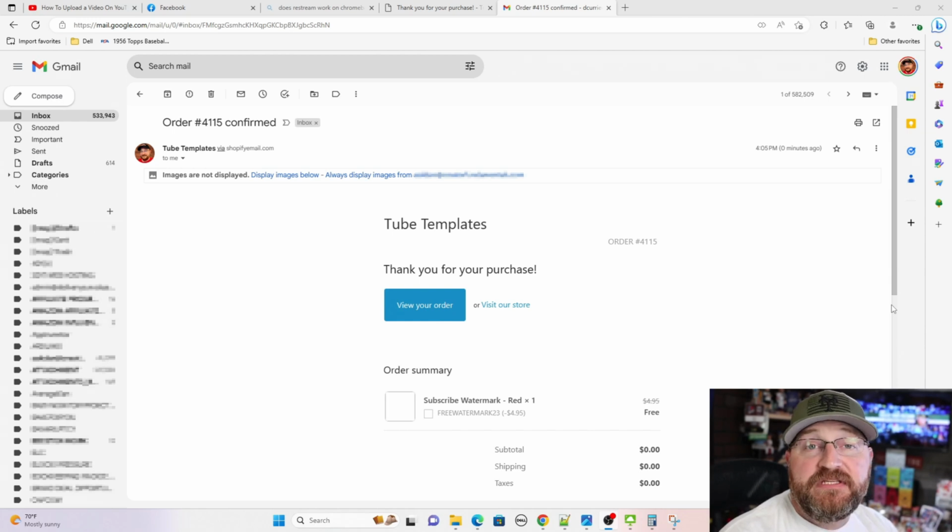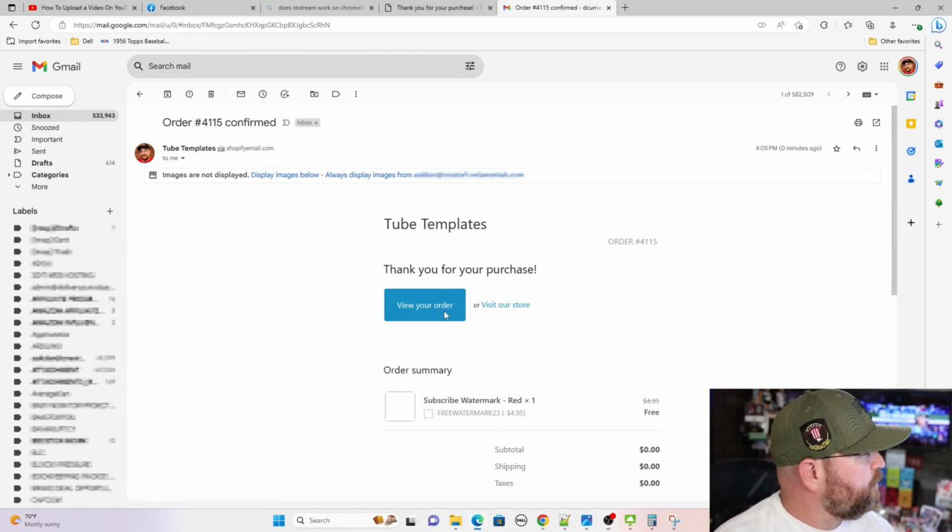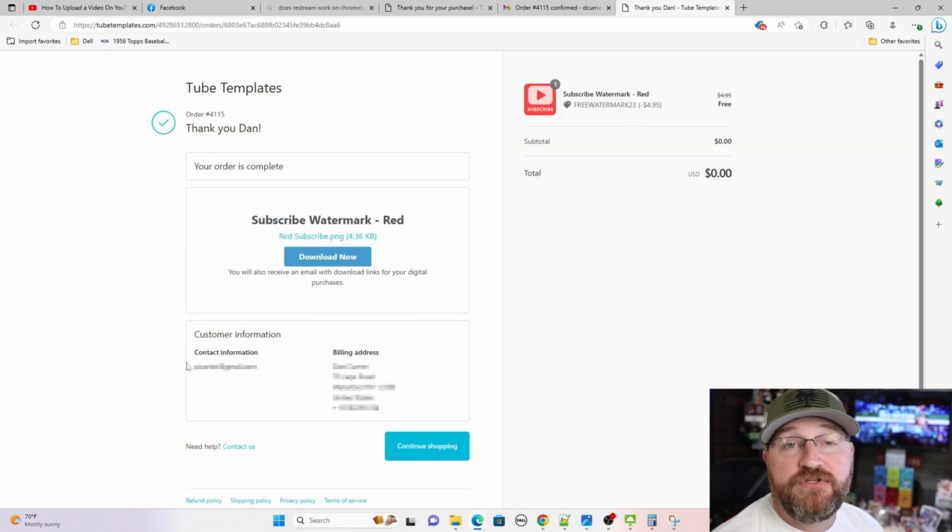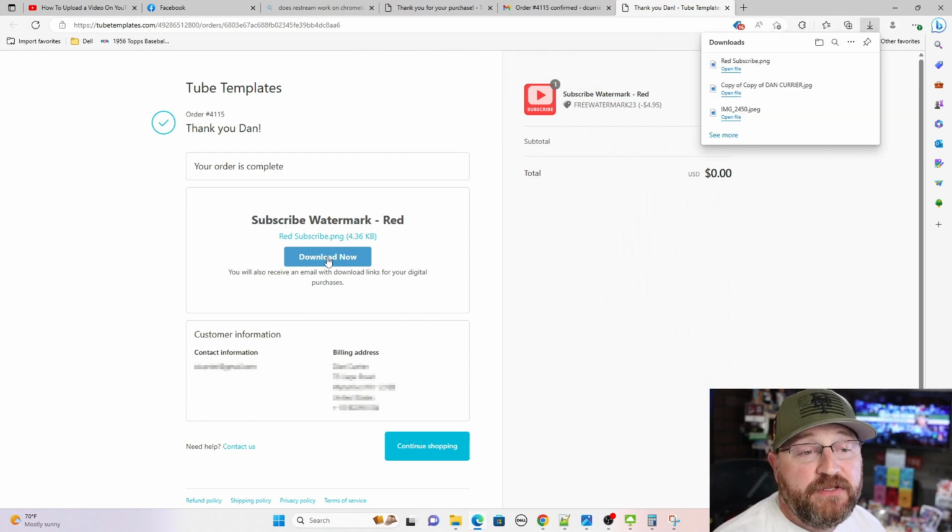So here's the email you receive from tubetemplates.com. You just want to click on the view your order button. So you'll see here, this is your order detail. On the left-hand side, you see the download now button. You're going to go ahead and press that, and that's going to allow you to download the image of the subscribe watermark. Let's jump back over to YouTube and I'll show you exactly what to do with that image once you've received it.